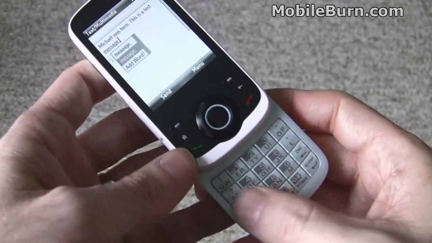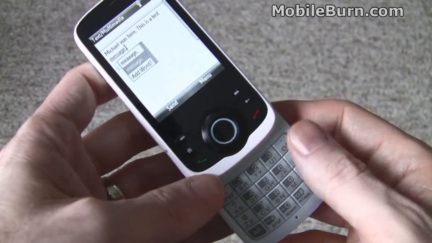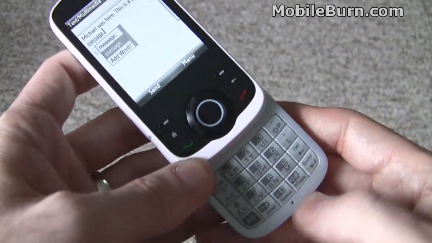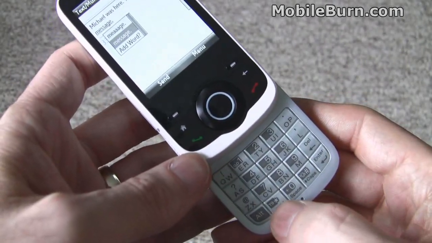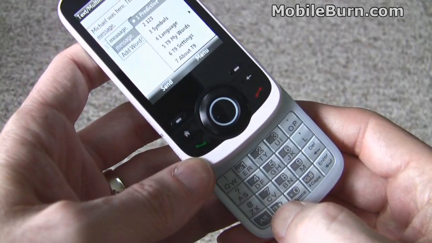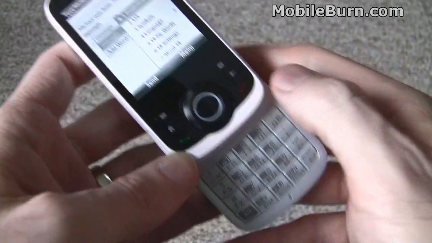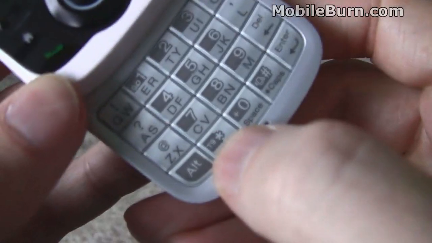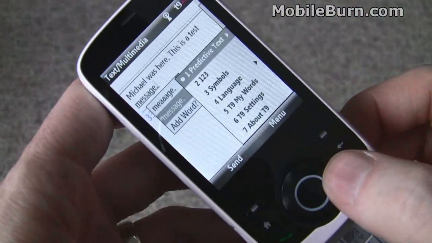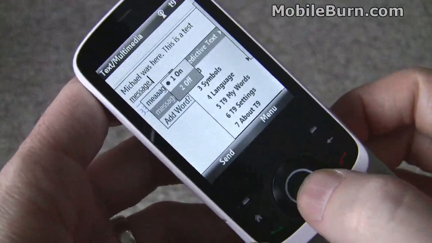The hybrid 20-key keypad takes a little while to get used to, but it works pretty well. And when you need to do something like a password, something different, you can change the predictive text mode. I did that by pressing this button and holding it down for a second. You can see it's labeled T9 there. That brings up this menu, at which point I can disable predictive text.